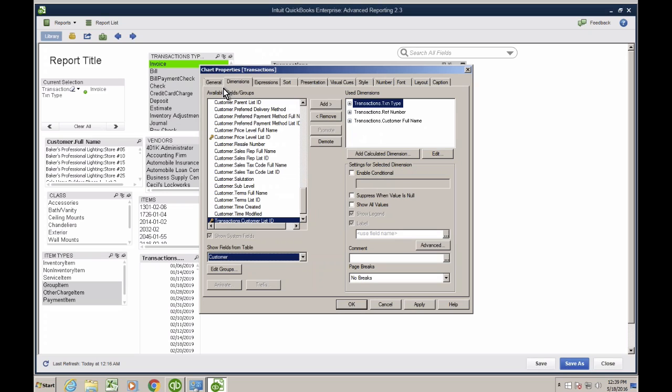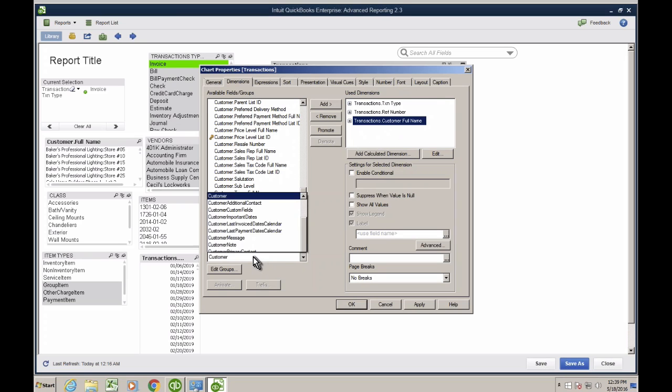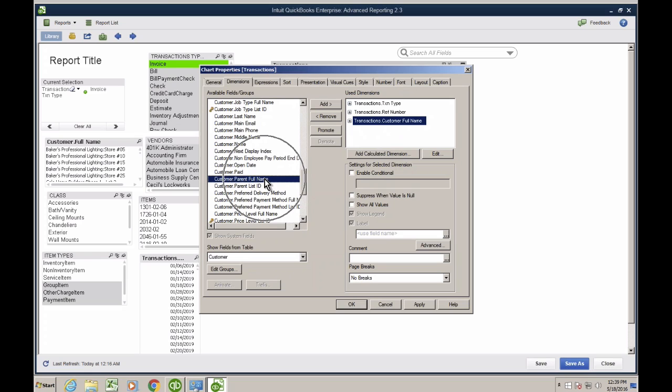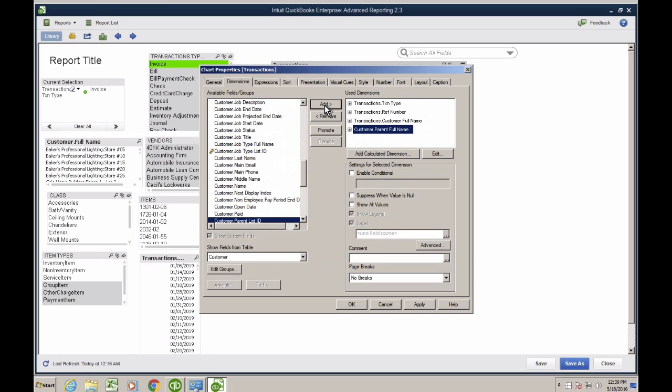But if you go into a different database, the database of customers, QuickBooks Advanced Reporting can now separate the full name from the job. So in the customers table, we're going to look for parent name. So we're going to go to customer, parent full name. There we go. Bring that in. Okay, and then actually I can promote that if I wanted to.